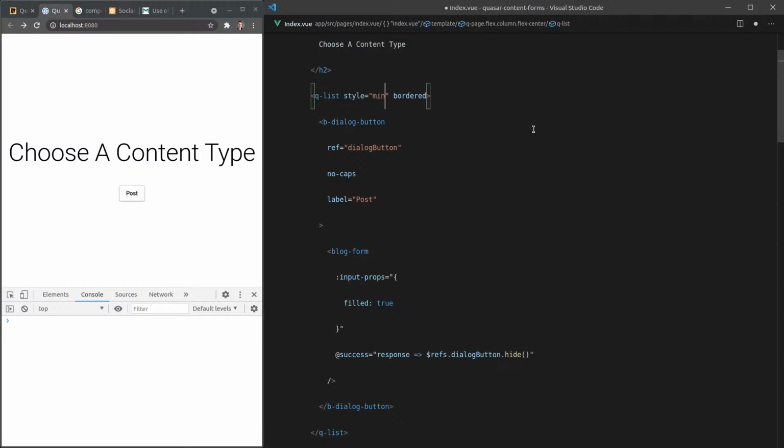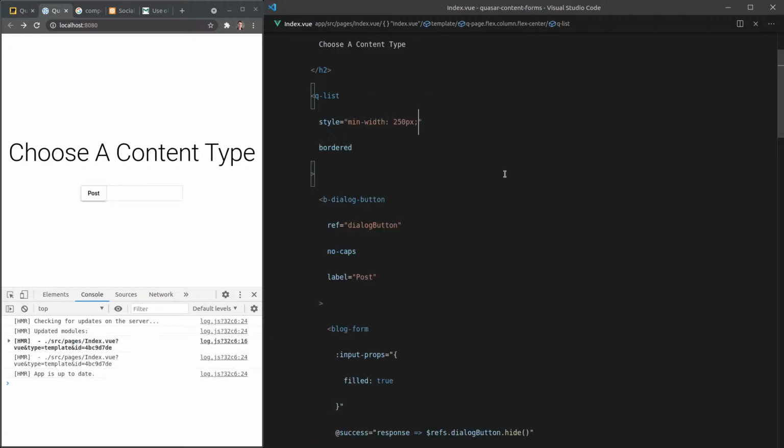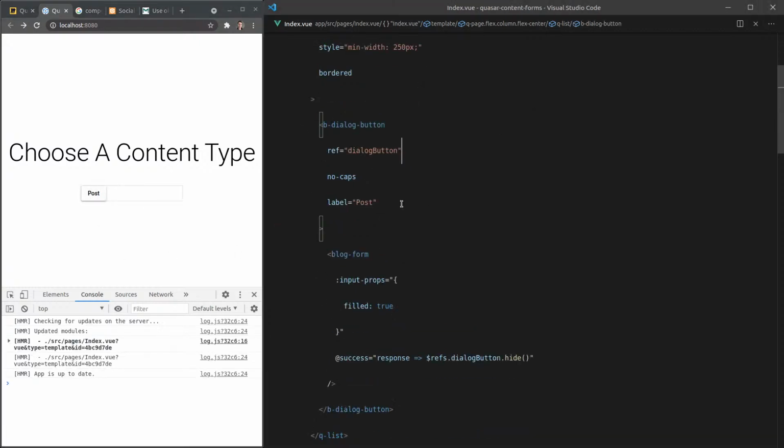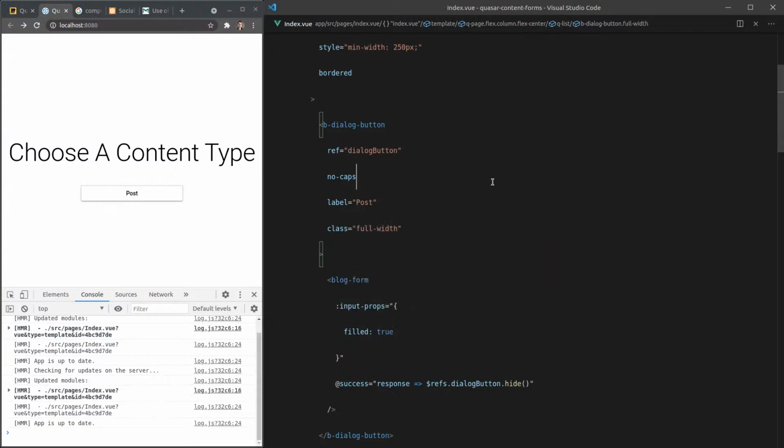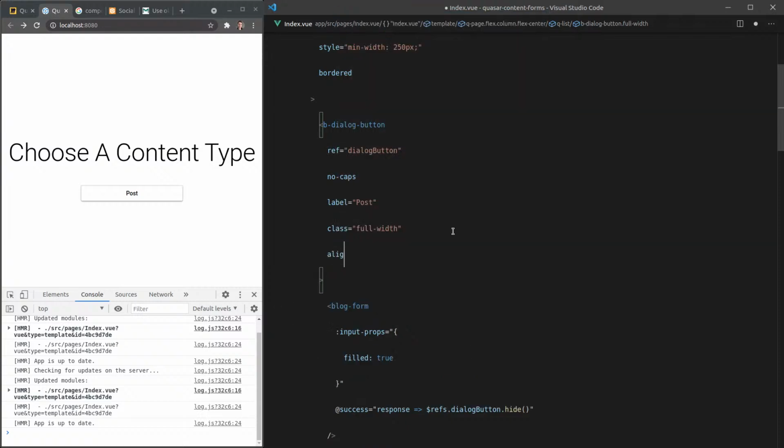So for example, let's say min-width is equal to, what am I doing? Min dash width, and let's set that to 250 pixels maybe. All right, and then we want the button itself to have a class of full width. And I reckon I can refactor a lot of this. And now I can say align left. Let's try that. Cool. Nice, that's working really, really well.